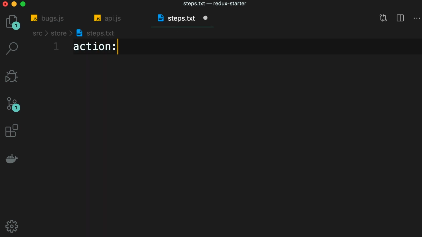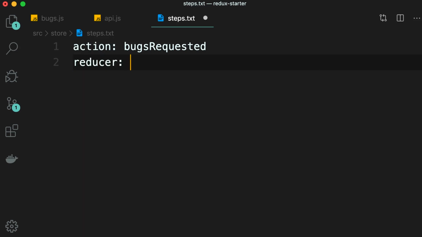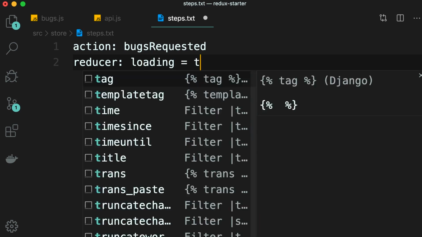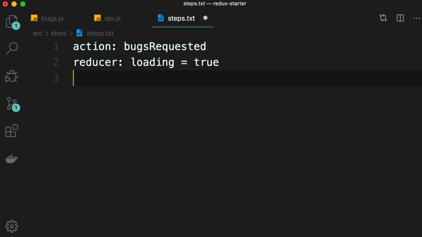First, we have to define a new action called bugs requested. Then we need to define a new reducer for handling this action. So in that reducer, we're going to set the loading property to true. And then we have to change our middleware to dispatch this new action before making an API call.